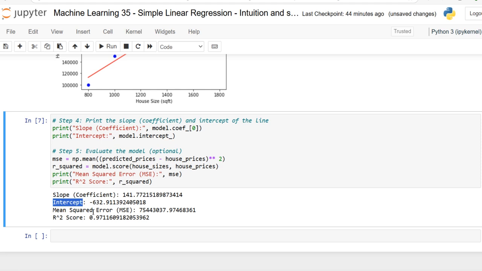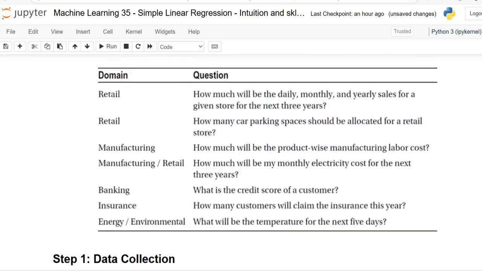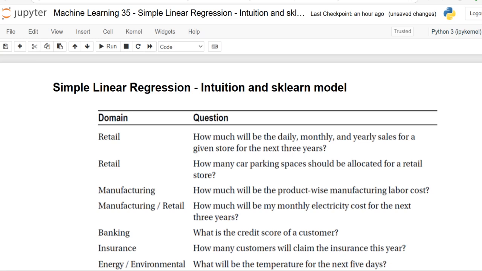And what about the mean squared error? It is 75443037. But moving on to the R squared, kindly observe it is 97%. This line of best fit, estimated using this linear regression technique, is superimposed on the data points, representing the linear model that aims to capture the relationship between the house size and the objective variable, the house price, with 97% accuracy. And yes, dear friends, this is how we have discussed the basic intuition behind linear regression, and with the sklearn model.